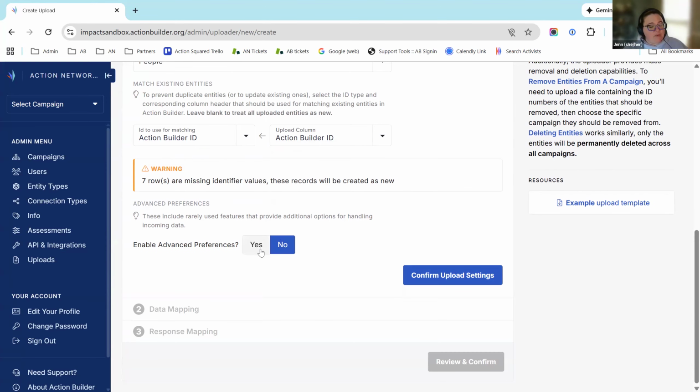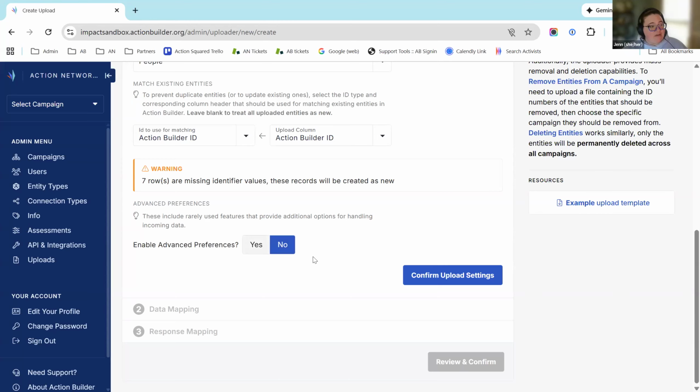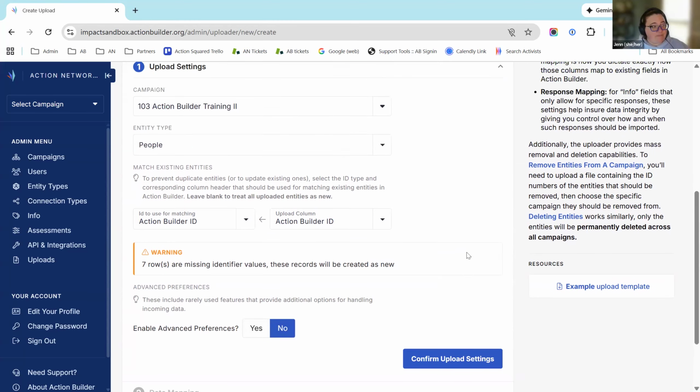Advanced preferences, we won't go into too much. We hide it under this button here because they are difficult if you accidentally overwrite something. So you can overwrite your existing data and you can clear out data using an upload. So if you have a blank value on your spreadsheet, but there's already a value in your instance, you can overwrite it and erase it, which is why we hide it here under Advanced Preferences.